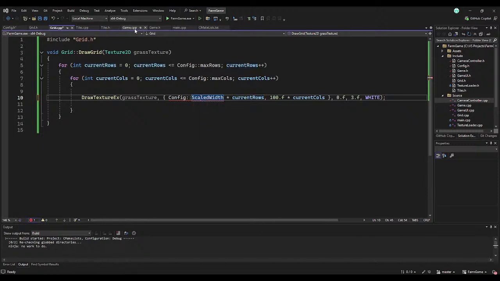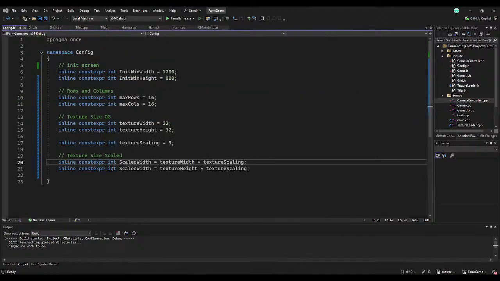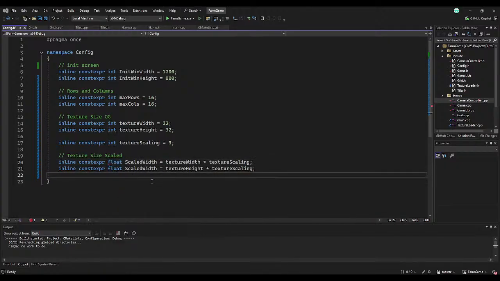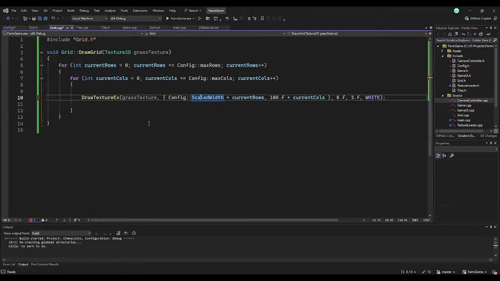Okay, I will call these floats in config because I do need floats. I do need to make them floats, so I will call them floats. And grid.cpp should now be fine as well. Config, yada yada. Come here, scale height is what I'm going to change this to.